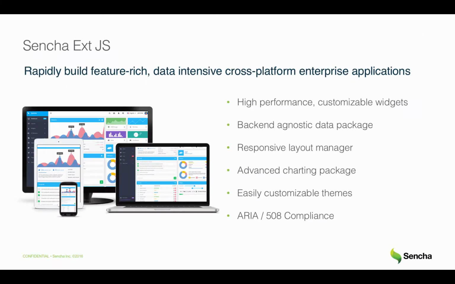The Sencha platform helps you rapidly build data-intensive, cross-platform apps that deliver the right experience on the right screen at the right time. Ext JS provides a modern, object-oriented JavaScript framework with hundreds of beautiful, dynamic, high-performance HTML5 components, robust data and layout managers, easy customization, and accessibility.